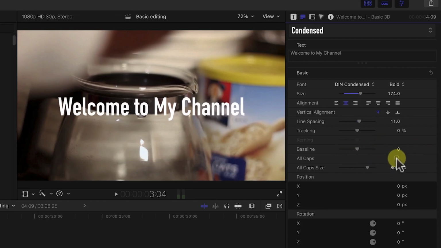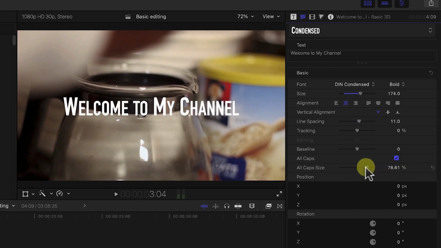And you can force the letters to go all caps, just like so. Everything now goes back to capital letter, or you can make it all small letters. Okay? You can play around with the cap size also. You can make it smaller, or you can make them bigger accordingly. So just feel free to give it a try and see what you can do.